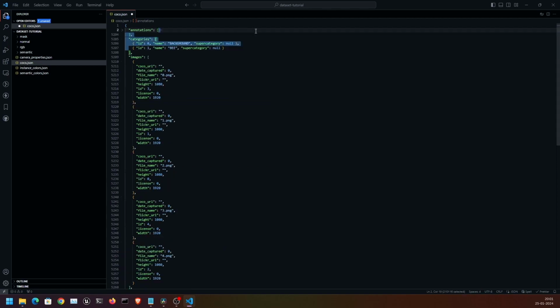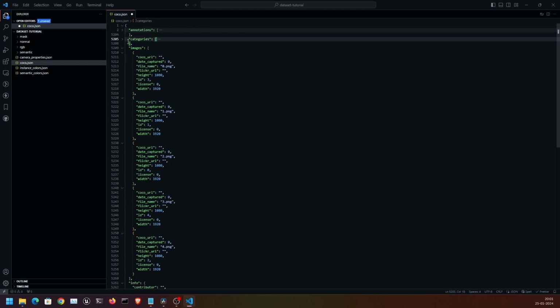Then we have categories. On the dashboard, I have already shown you that only the bees were getting annotated. That's why we have only bee here in the category, and the black background, which I already showed you, right? The black background was there in order to get more focus on this thing, right? Then we have images.